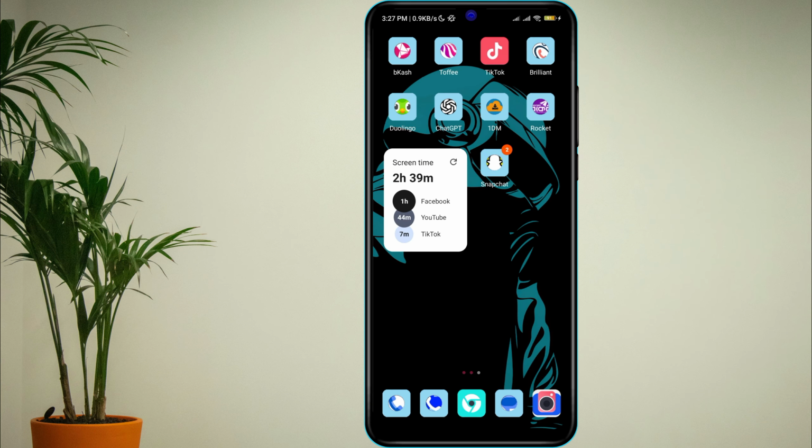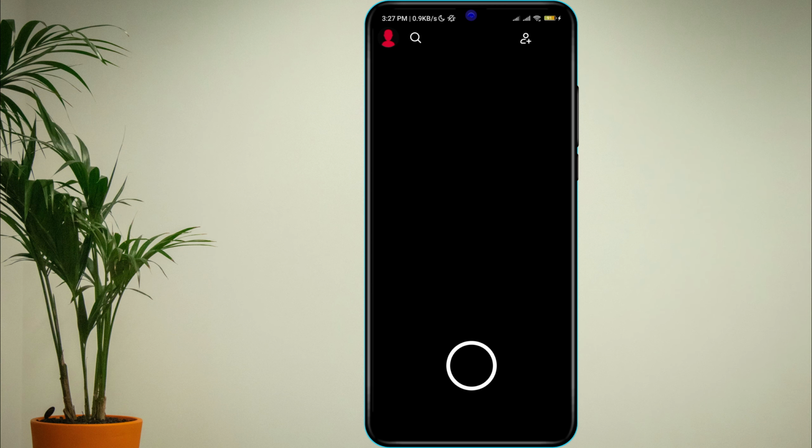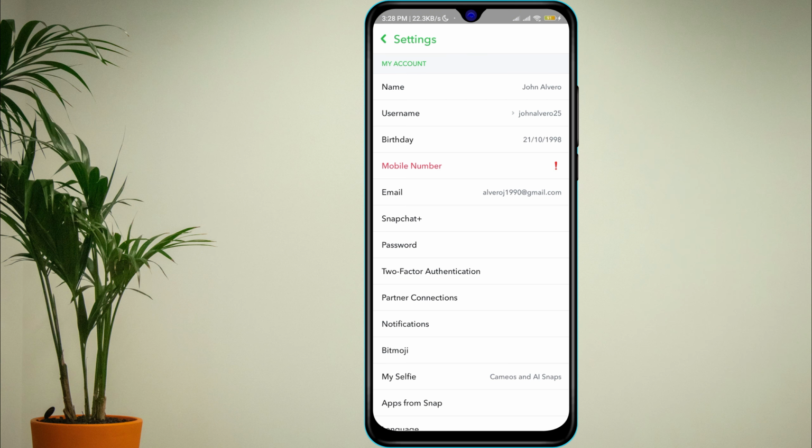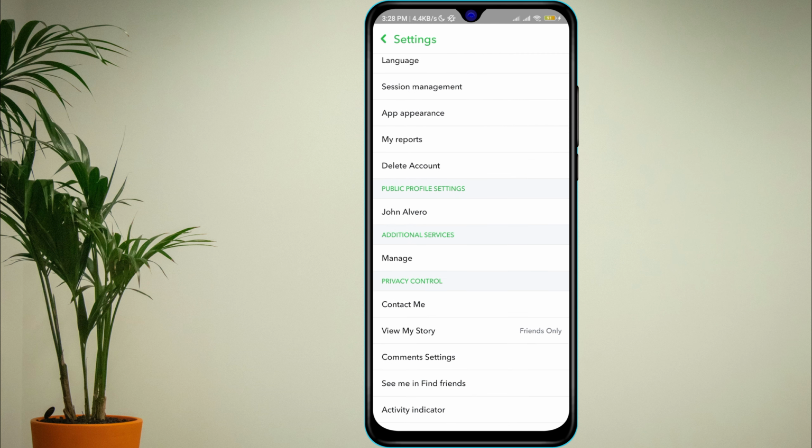Open Snapchat and tap on your Bitmoji or profile icon at the top left. Then tap the gear icon at the top right to go into settings. Scroll down to find and tap on Memories.